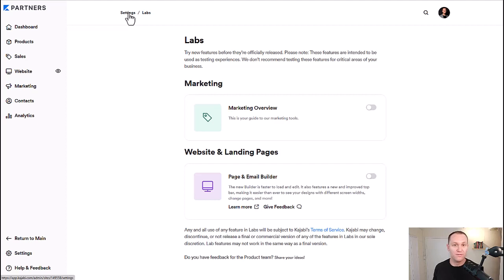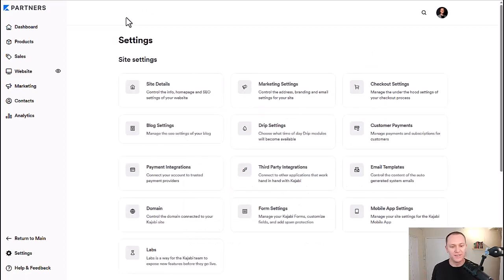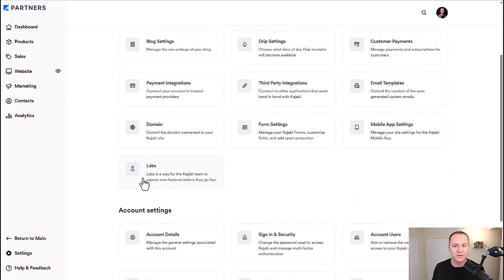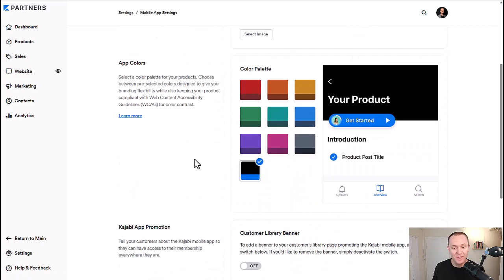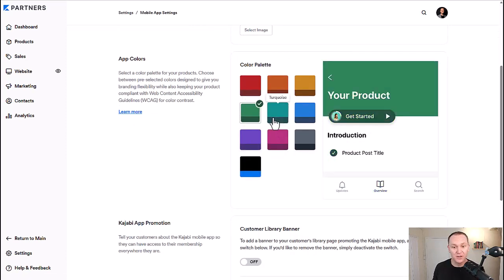So I have a lot of cool videos coming up about customizing your Kajabi app and really, really cool stuff, new AI tools and things like that coming up. But this is just a cool little tab to kind of play with. You can upgrade your entire mobile app, which is awesome. Change out the colors however you please.